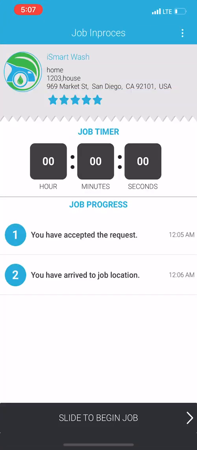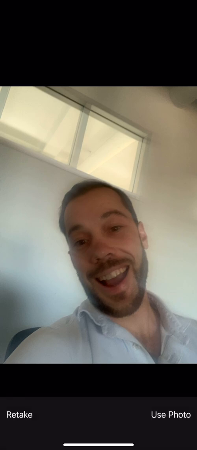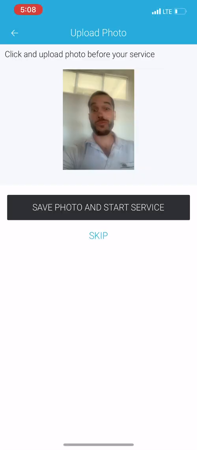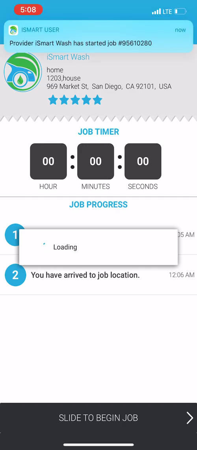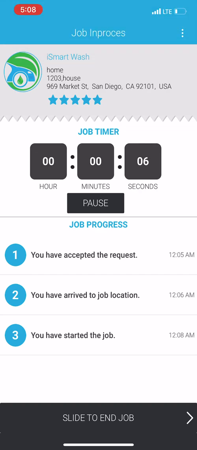Now you're going here, and now because you got the keys and you're good to go with the car, you're gonna slide to begin. And you're gonna take a picture of the car because it's good fun, like me. If you don't like the picture, retake it. Let's use that one. Now, your job has started. So it's messaging the client saying, hey dude, you just took a picture of my face and you're ready to go.